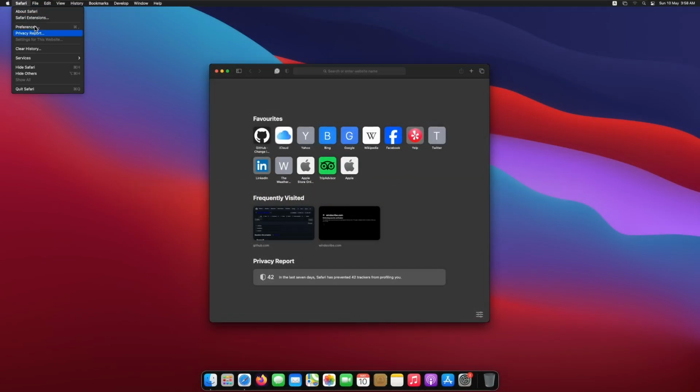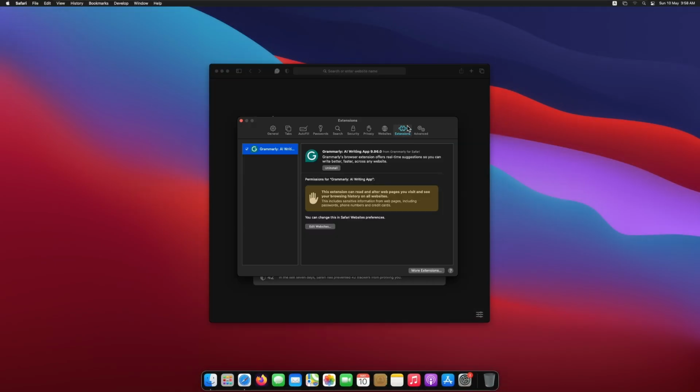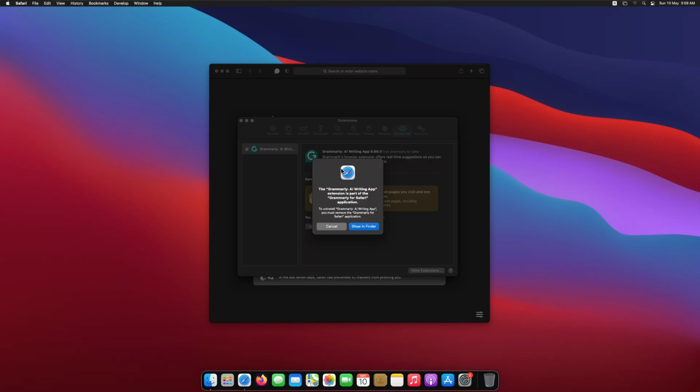Now let's see how to remove extensions from Safari. Open Safari Settings again and go to the Extensions tab. Select the extension you want to remove from the left side. Then click the Uninstall button. Safari may ask you to confirm the removal.